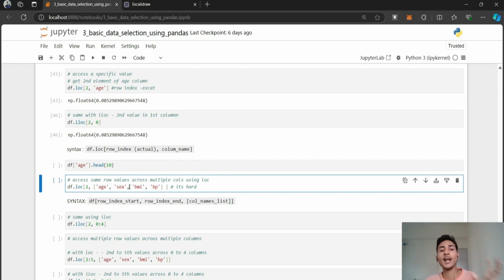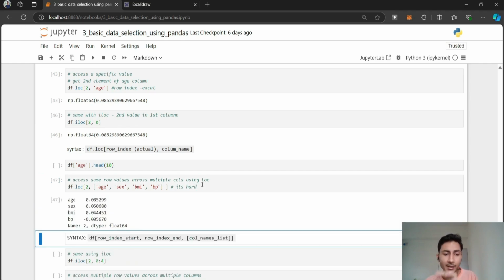So each time I have to write the column name. Say I have 100 columns that I want to write. Will you be writing everything there? It is very hard to write. So we can use iloc there.